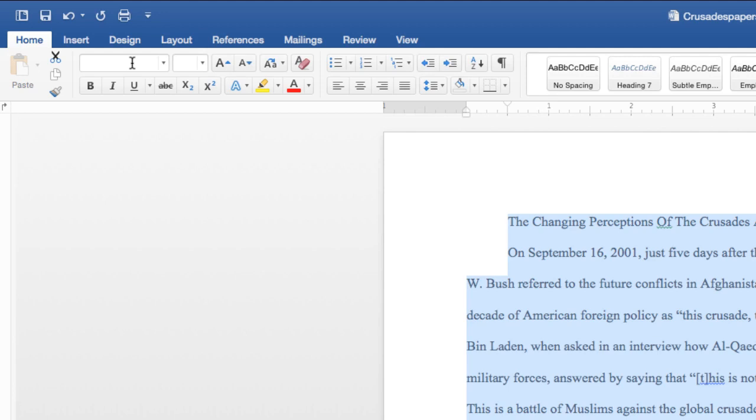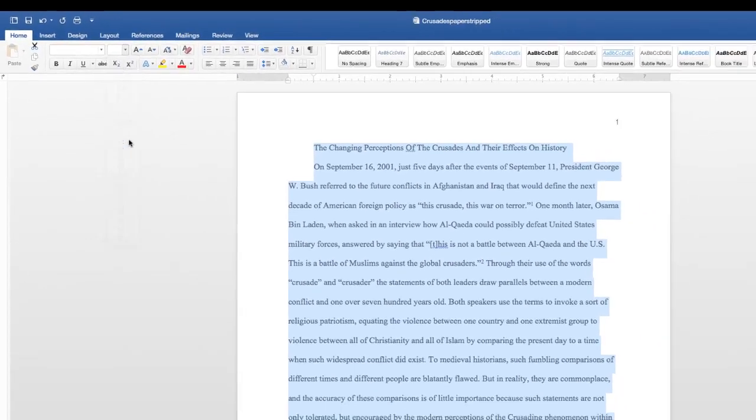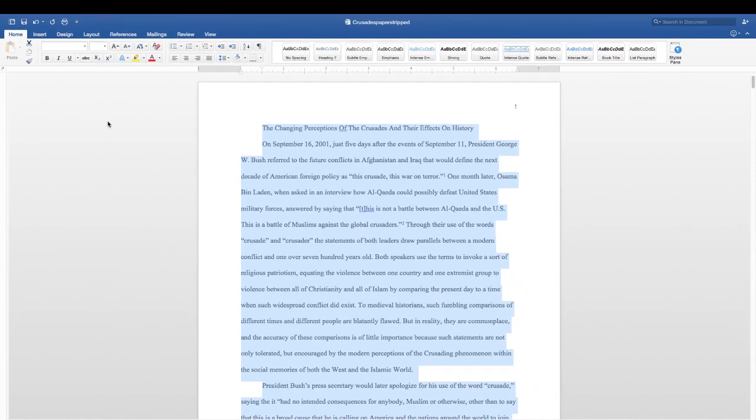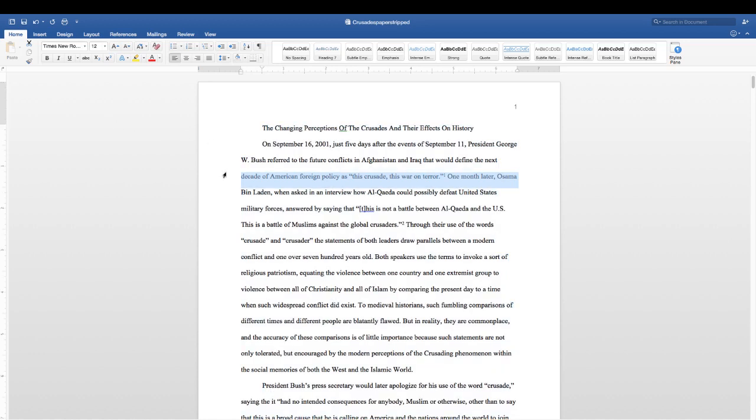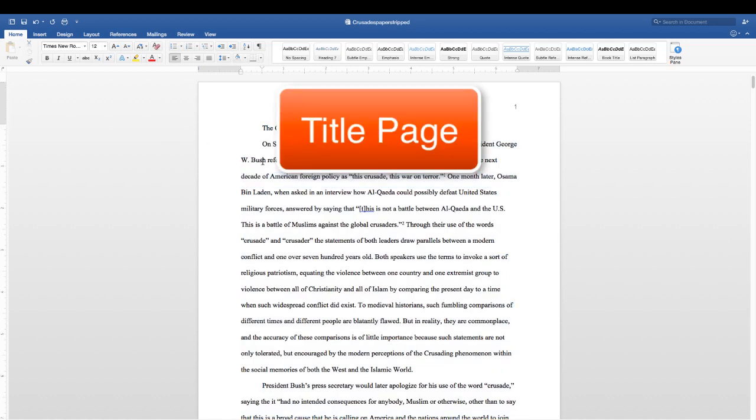Chicago Style mandates that writers use font sizes no bigger than 12 and no smaller than 10 point. You can change your font using the drop-down menu immediately to the right of the font menu. Now that we've completed formatting the body of the text, we can deselect by clicking anywhere on the page. Next, let's create our title page.